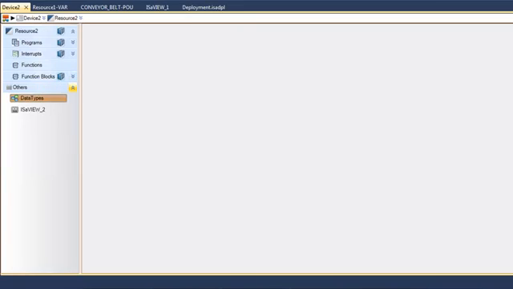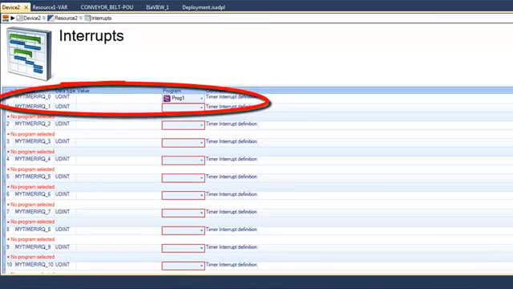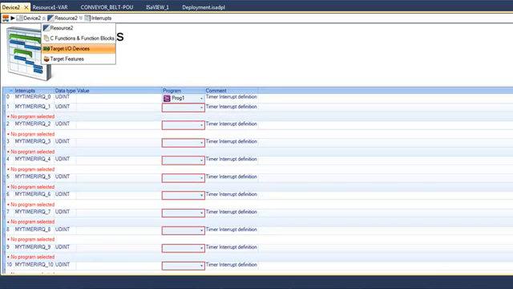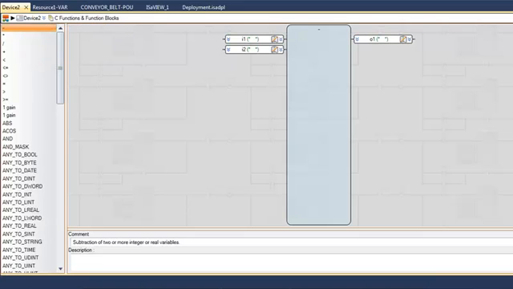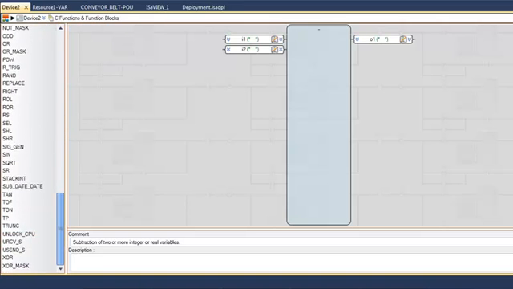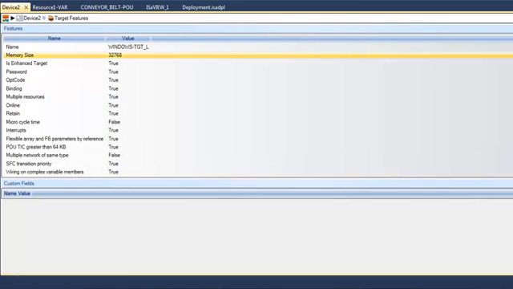I told you a few minutes ago that you have the possibility to create programs on interrupt, so I can open here the interrupt plugin where I'm going to make the link between the different interrupts available on my programs. I can display also some information concerning my resource, for example the list of the C functions and C function blocks supported by my target. You have here the list. I have also some features concerning my target.